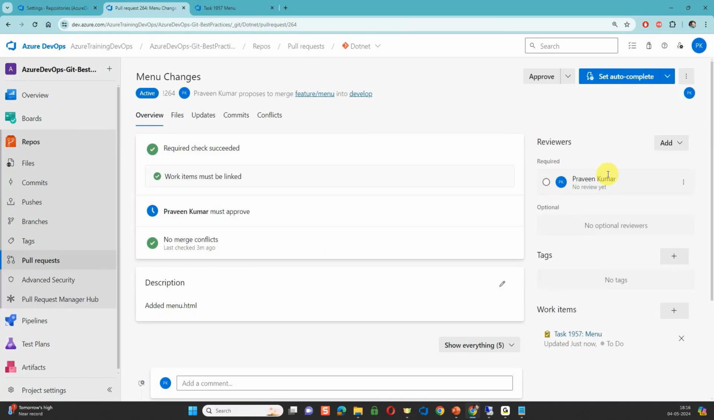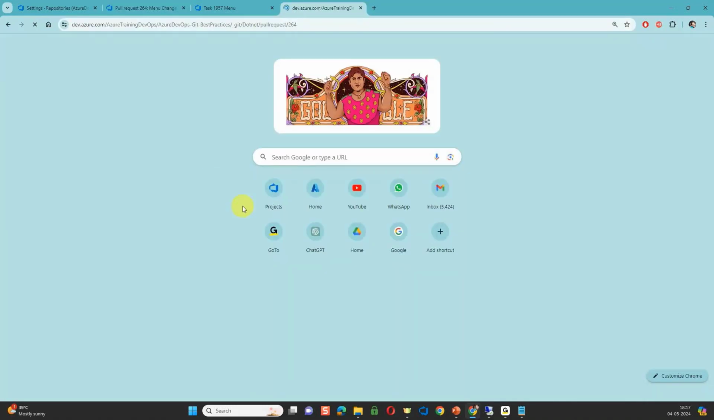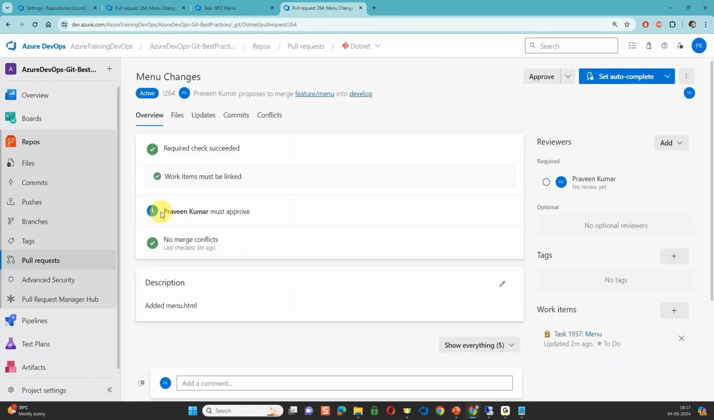Okay, so now Praveen will be the reviewer, developer 1, developer 2, right? Menu is from developer 2. So developer 2 will take this. In fact, Praveen will receive an email. Obviously, Praveen is also lazy. He will not check his emails. So developer 1 has to ping Praveen and ask for approval. Now Praveen pastes the URL, directly comes here.